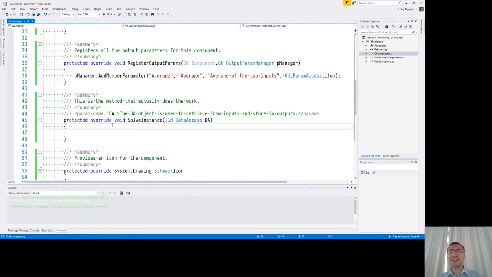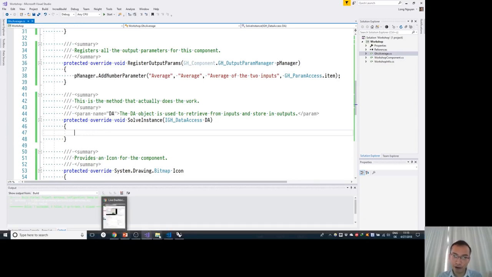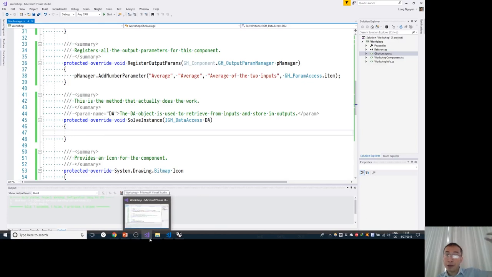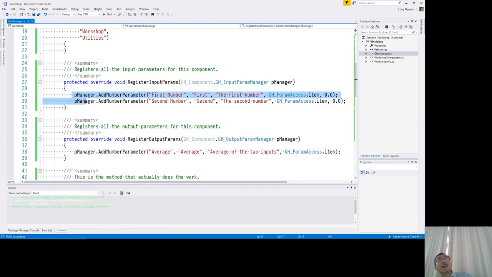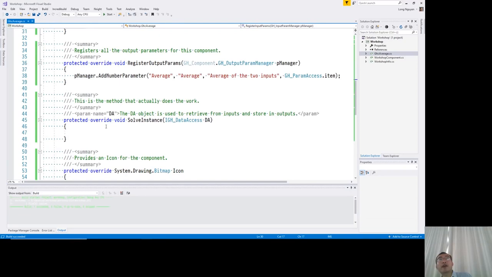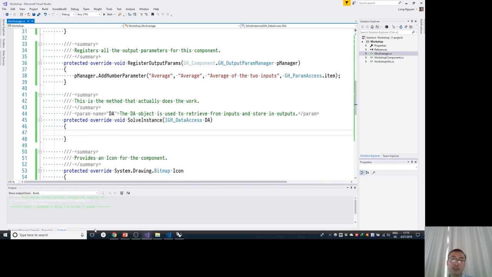Okay, now the real meat, the solve instance function. This is where the main logic takes place. And again, the main logic is just one line: add the two numbers, divide by two. But before we even do that, we have to accurately read in the data. These two lines only declare the existence of the parameters. But when the component actually runs, when the user uses it, the solve instance will read in, or harvest, the actual numbers being sent in, and then use that to do the average math.